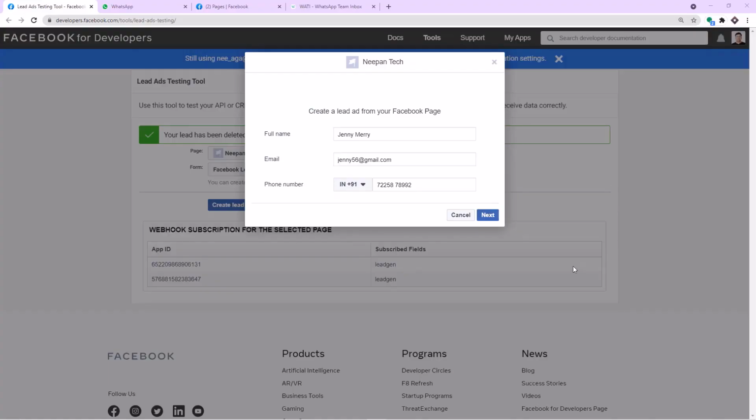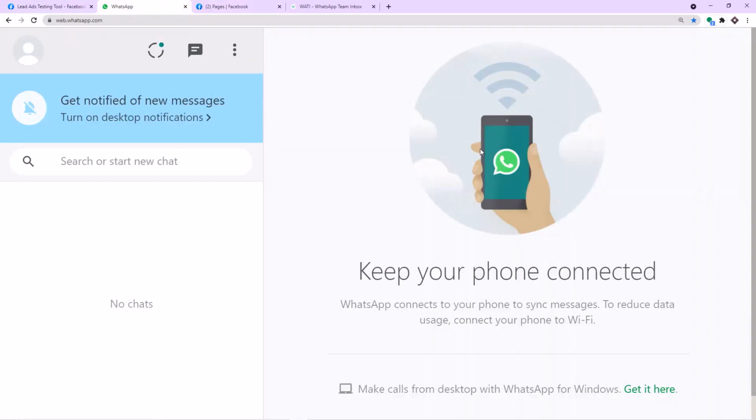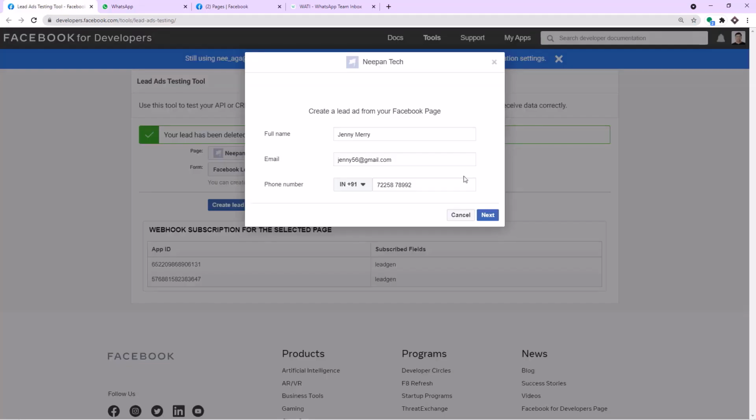Okay, so as you can see, this is my Facebook lead ad form and a person called Jenny Mary is filling the form. Now the idea is that once the form submission is made by this person, that is Jenny Mary, I will be getting a WhatsApp message and this message will contain the details of Jenny Mary because she has filled the form. This is my WhatsApp profile and let us perform the experiment.